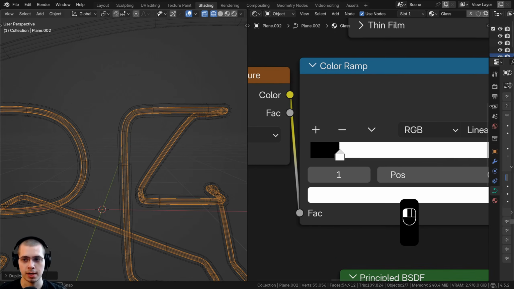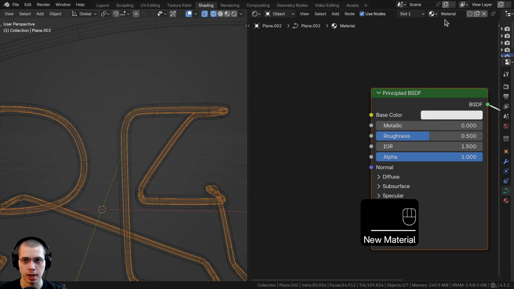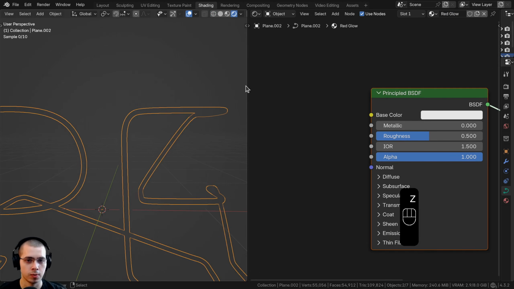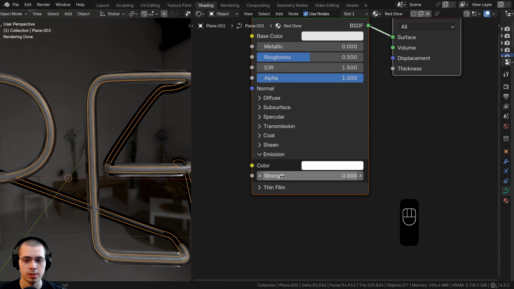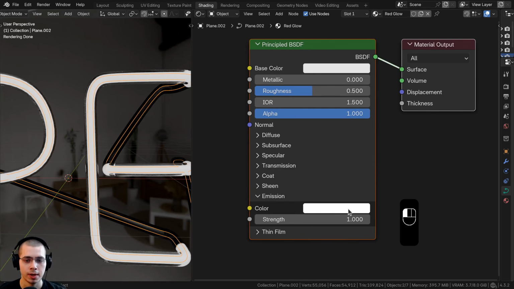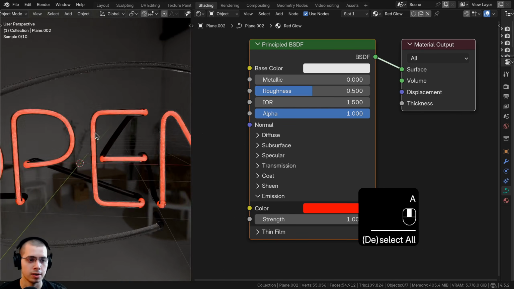So let's now close the side panel, and we're going to delete the glass material. We'll click on new to add a new material, and I can just call this red glow. Let's now go into the rendered view so we can see what it looks like. And to make it glowing, we want to open up the emission. We're going to turn the strength to 1. And then for the color, we can just make this a bright red color. So now we have the glass on the outside and then the glowing on the inside.